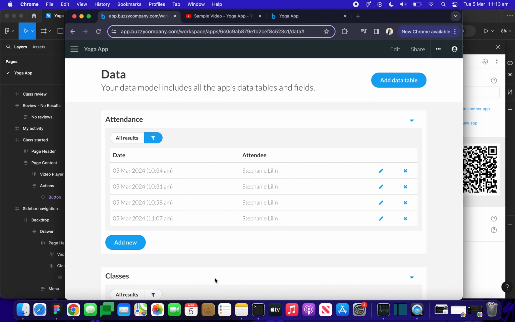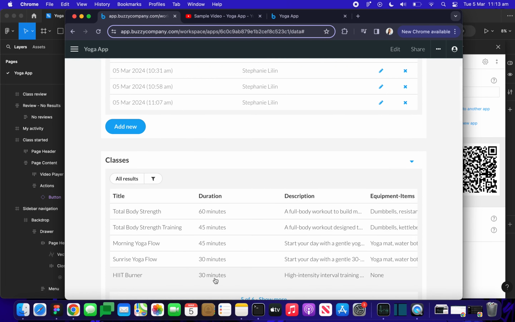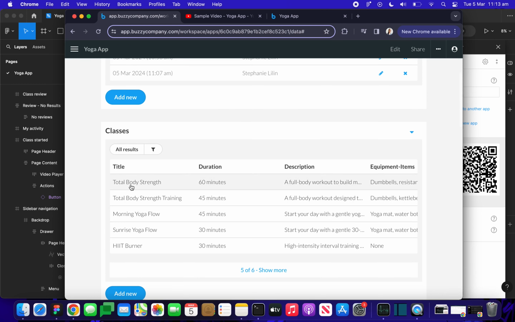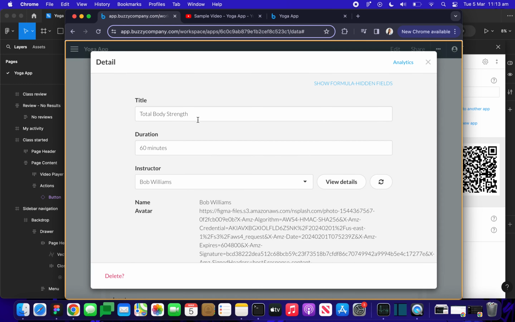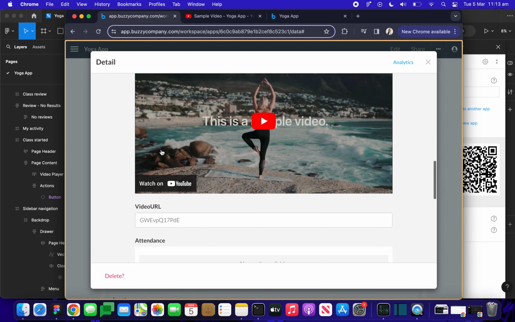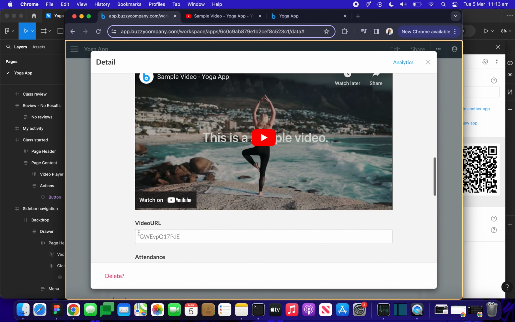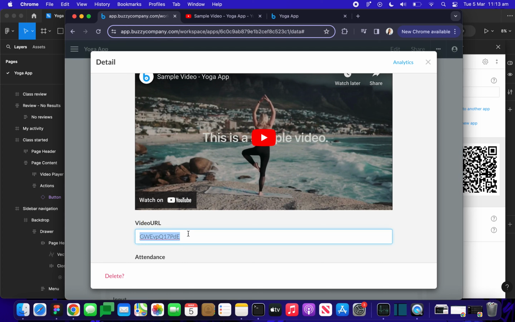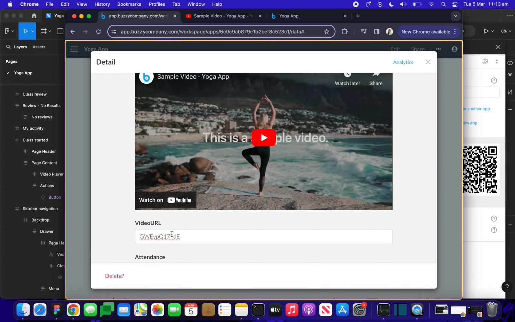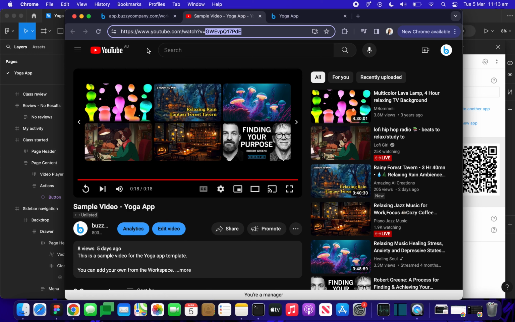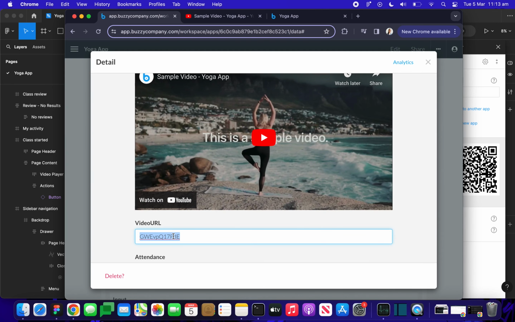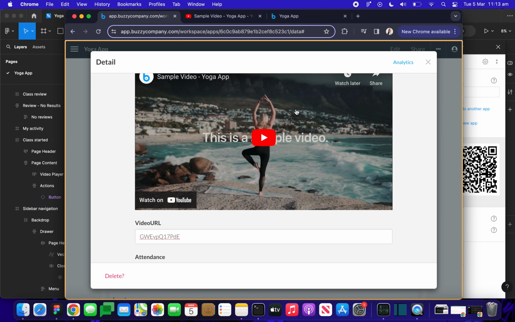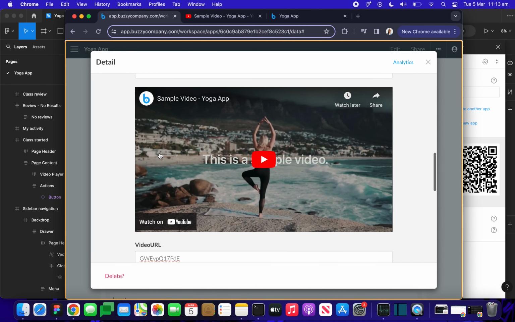So we are in the workspace now, which is the backend of your application, where you can see and manage all the data in your app. And in the classes table, if I open a specific class, scroll down a little bit, you can see here's your video player that we just set up, and here's the video URL field, and this is where your video ID goes. So the video ID, if I show you an example video on YouTube, this is the part of the URL that's your video ID. So just copy that from your URL of choice and then paste it into the video URL field, and this will play your video in the player.